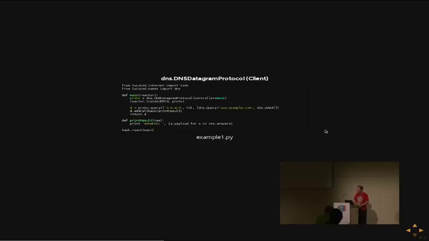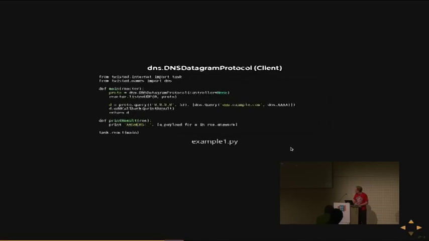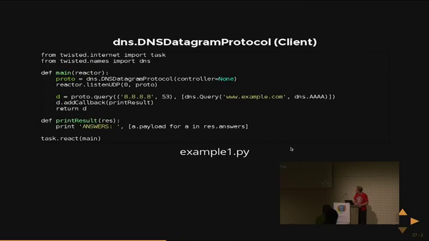Can you see that? Let me try and zoom in a bit. This is reveal.js, and I'm not sure whether it's going to work. Oh yeah. Can everyone see that? Great, okay.